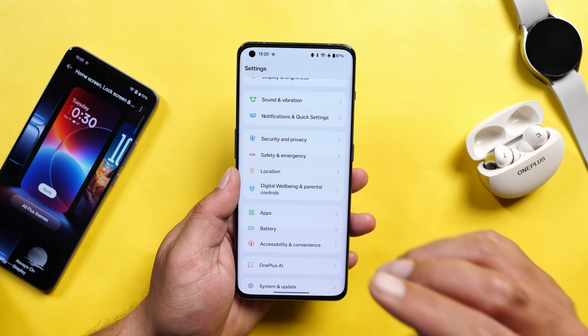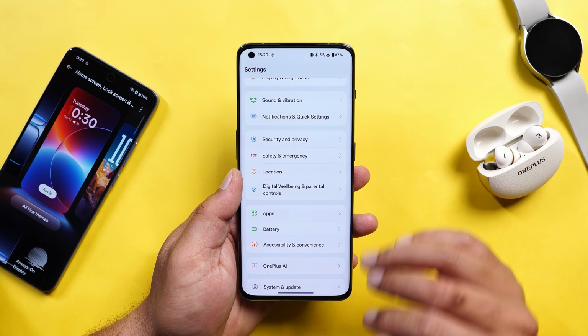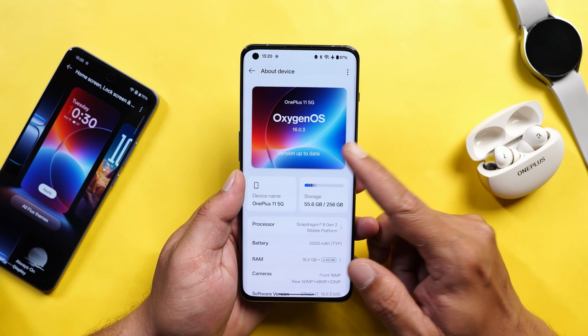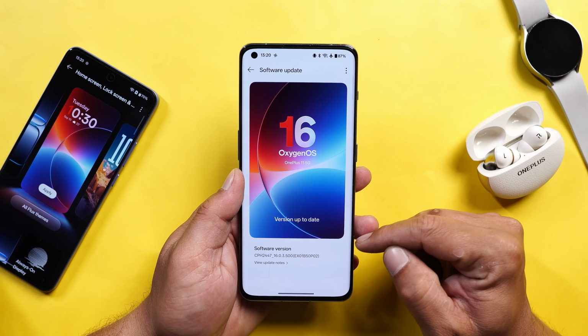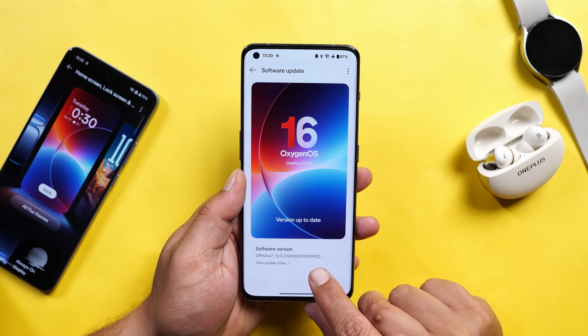And we'll also tell you how to get the frosted glass design in almost all the OnePlus smartphones with a simple step. So here I have my device which is the OnePlus 11. On this device I've received the SOTA update. Currently the OxygenOS version is 16.0.3.500. But if you take a look at the SOTA version, it is P02.